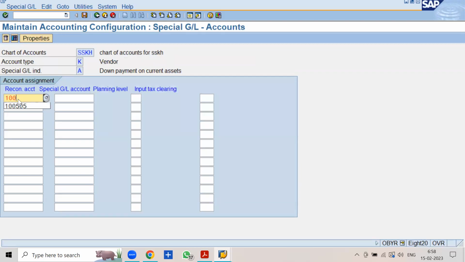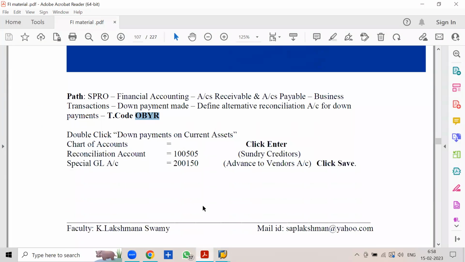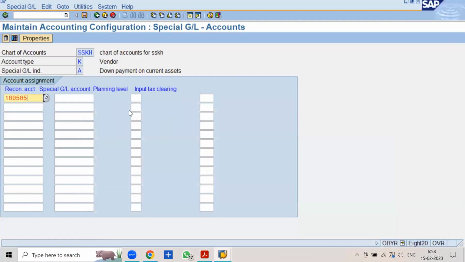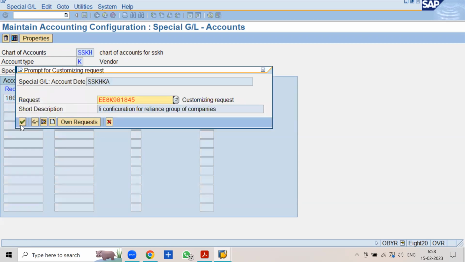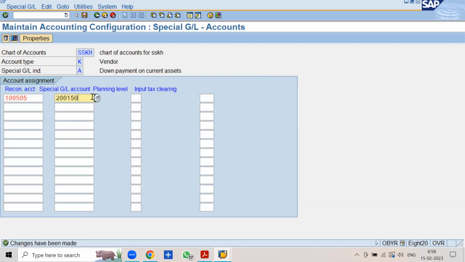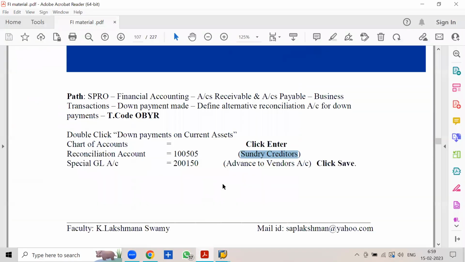Reconciliation account 1,05,505, sundry creditors, right? Then special GL account 2,150,000, advances to vendors account. Click on save. Now, why we have to link these two GL accounts?